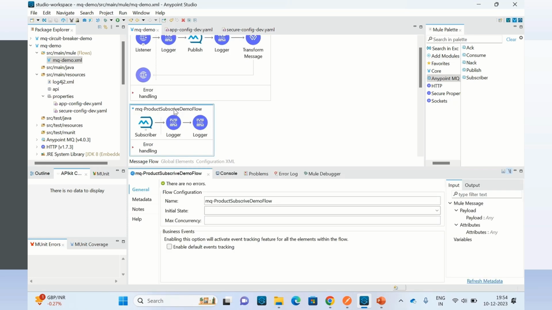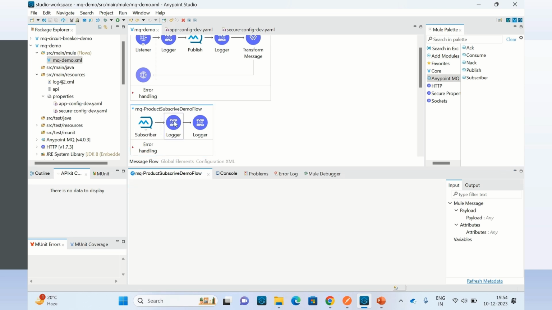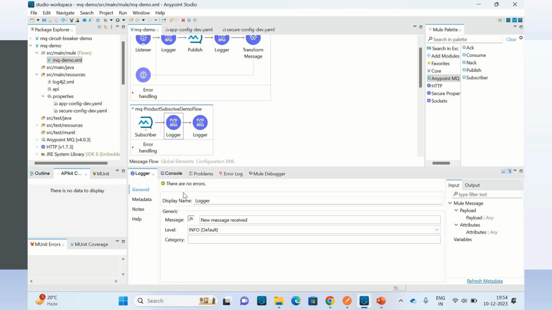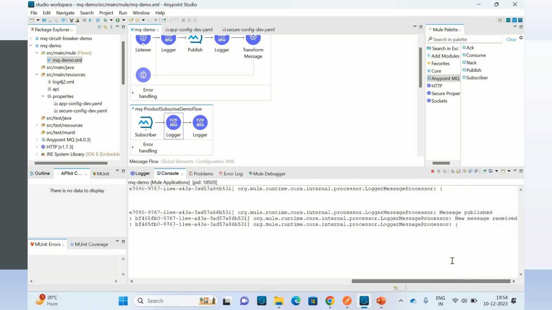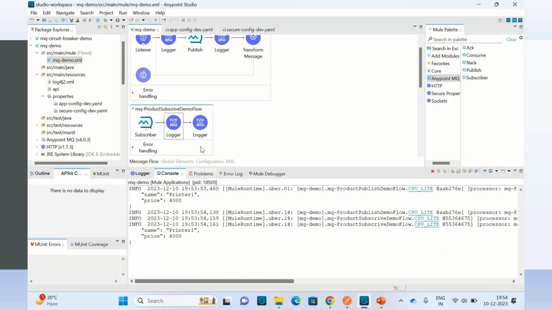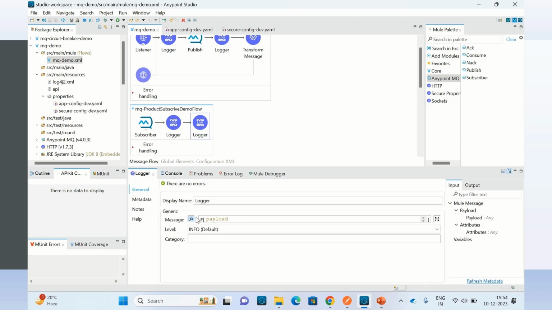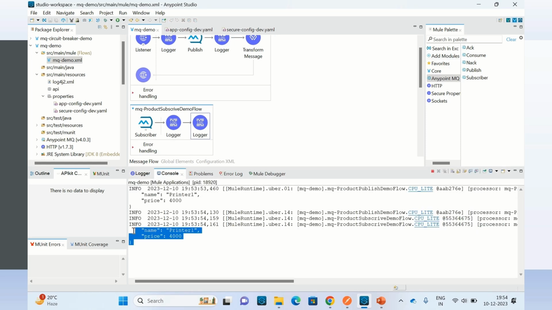Then the subscriber will subscribe the message, it will come to the subscriber source, and then we are printing new message received. So we got the new message received, and here we are printing the actual message. So this is the actual message.